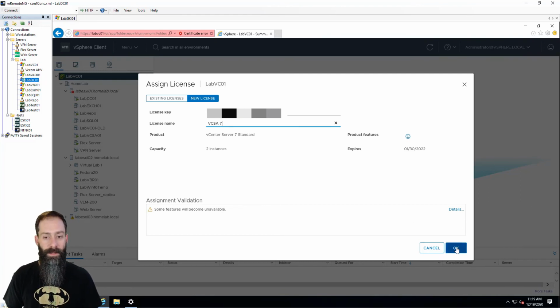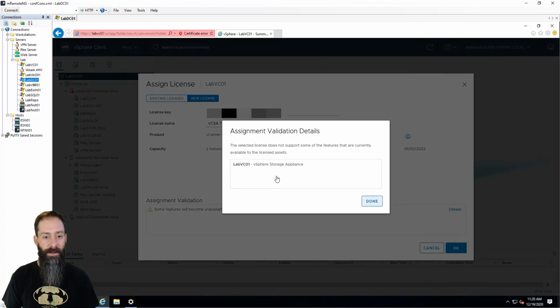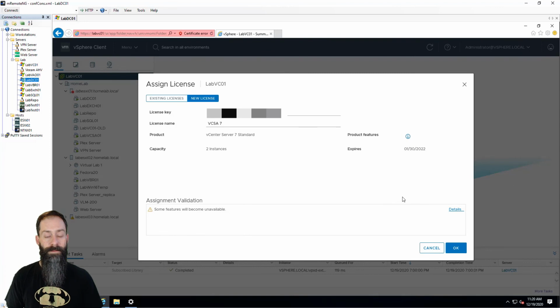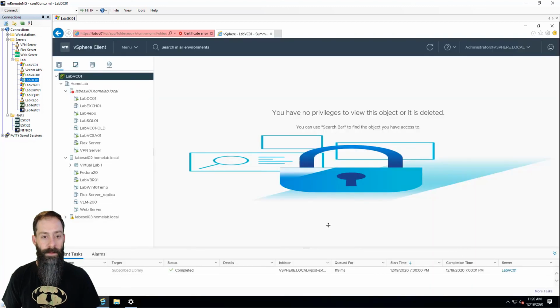Now we can click on details as I got a mark here. So vSphere storage appliance feature is not available to the license assets. So maybe this is different from the trial license you get to the standard one I applied here. We can go ahead and hit OK. And now our license is assigned.